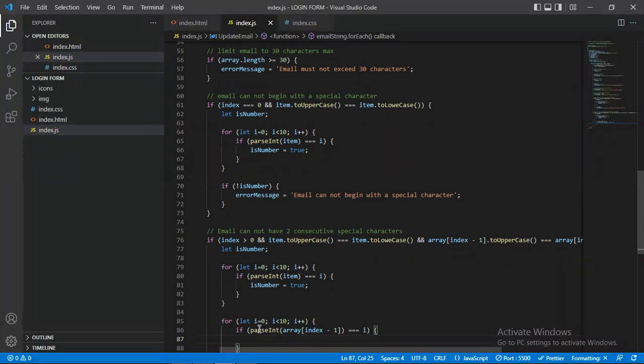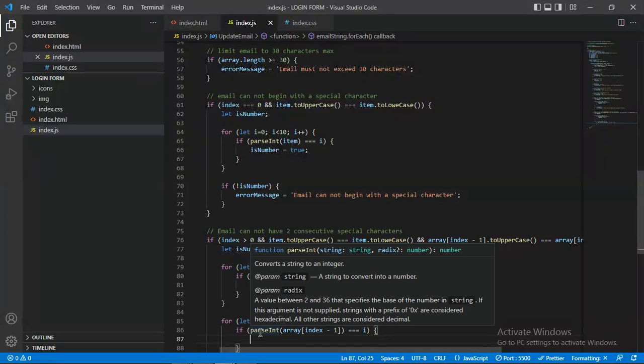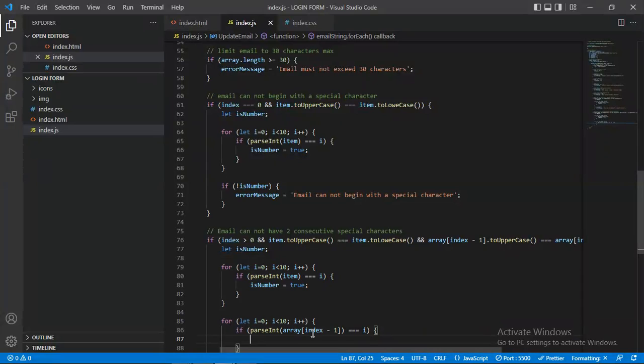So if we pass the last item in the array and it gives us a number, right? And then we pass the last two elements in the array to check if it also gives us a number or a special character.